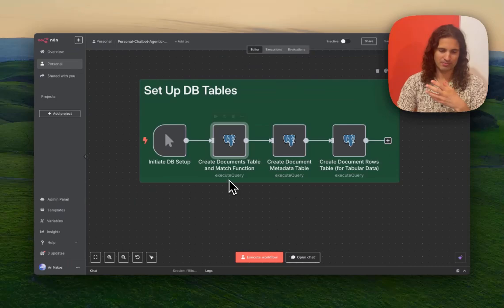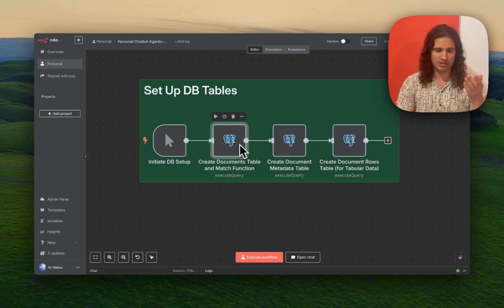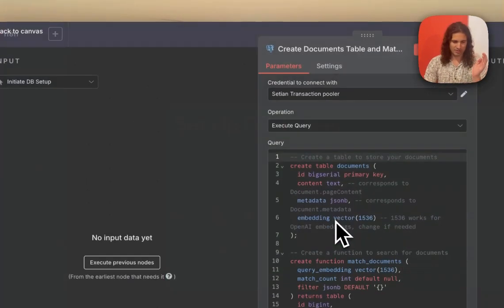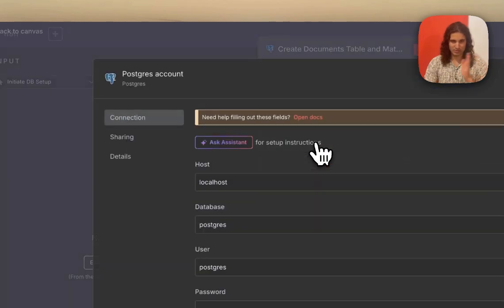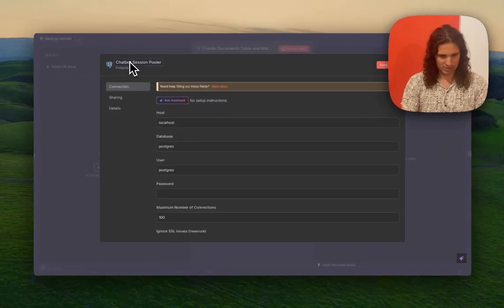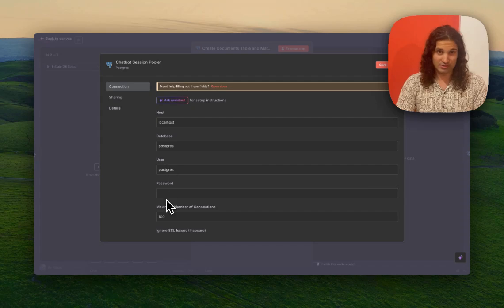The way we're going to do this is by first configuring our credentials that connect us to the database. You go to any one of these three nodes, it doesn't matter. I already have credentials for one of my databases, but I'm going to create a new one for another one. I'm going to have to fill in these fields over here.